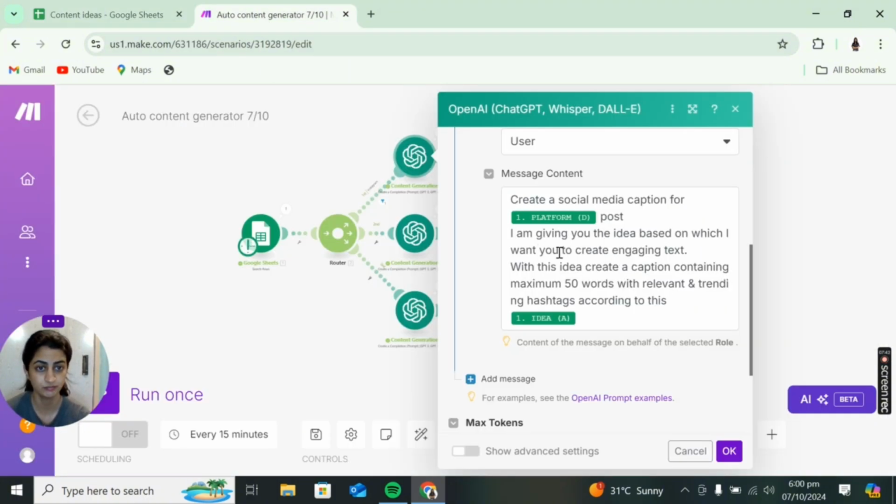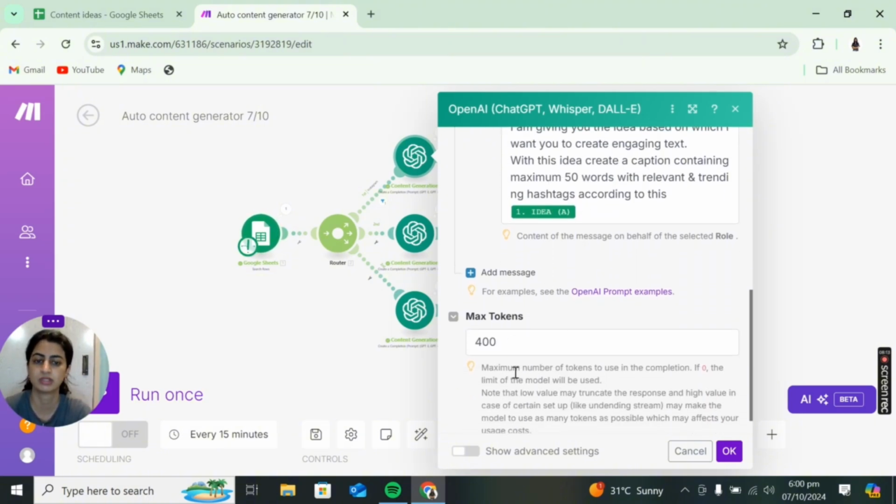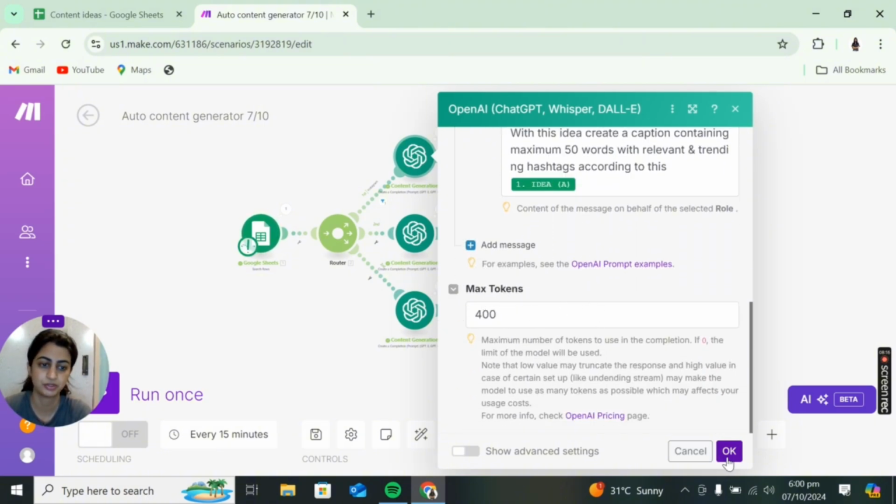And then I'm giving it the idea based on which I want it to create engaging text. With this idea, create a caption containing a maximum of 50 words. Depending on your use case, you can add examples to this prompt. You can add much more context. You can prompt it in much more detail to come up with better content, and then also map the idea, which is in column A over here, so that ChatGPT knows that we're posting on this platform. This is the idea. These are the rules I have to follow, and then it comes up with a great caption. You can also specify the tokens.